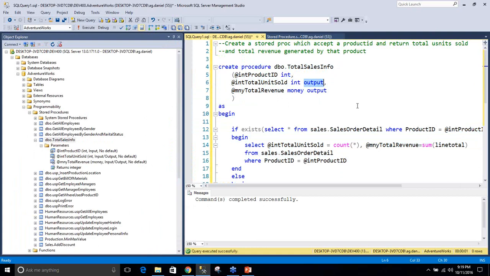So if the int total units sold is an input output parameter, that means you can pass a value into the stored procedure through that parameter, as well as the stored procedure can return a value back to the calling program through that parameter. So it's an input output parameter. Okay, just for your clarification, by default it's going to be an input parameter, but the moment you use the keyword output, it is going to be an input output parameter.